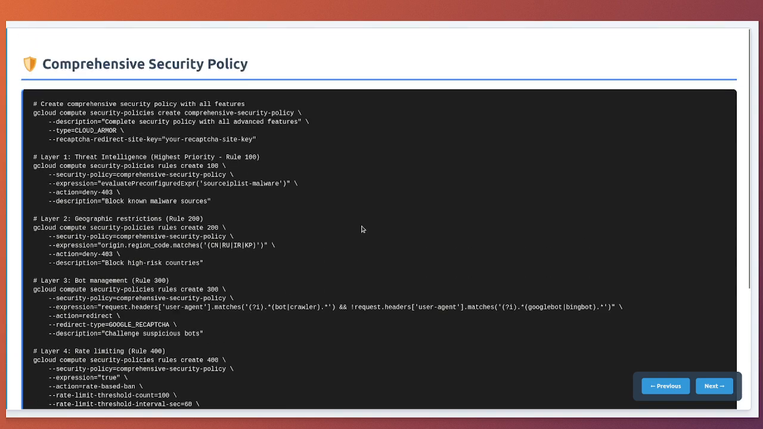Think of it like a medieval castle. You have the moat, the outer walls, the guard towers, and the inner keep. Each layer provides protection, and attackers have to defeat all of them to succeed. Layer 1 uses threat intelligence to block known bad actors immediately. These are the threats we are most confident about: malware CNC servers, known attack sources, active CVE exploitation attempts. There is no reason to waste resources analyzing traffic from these sources.